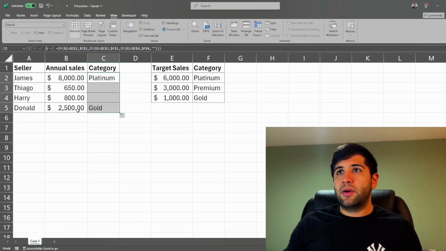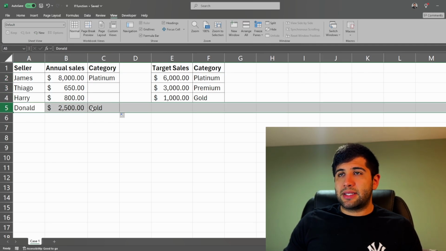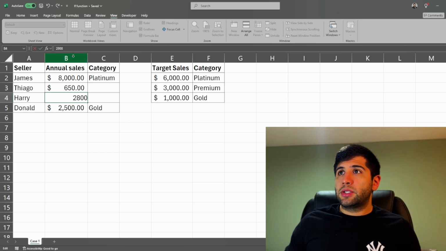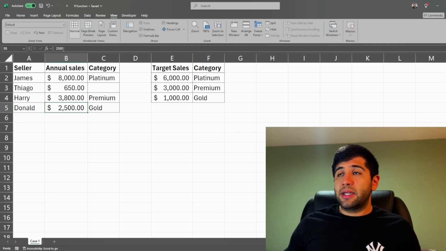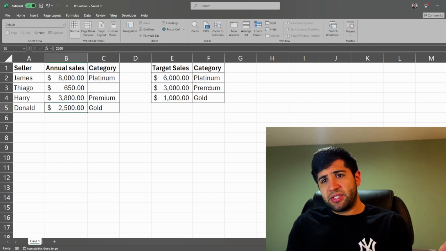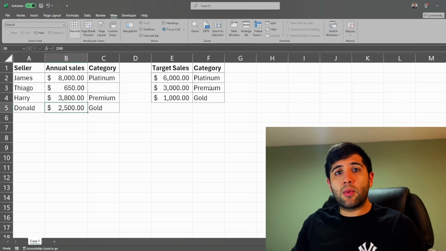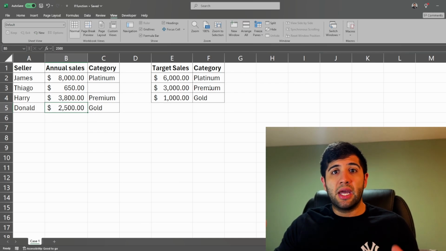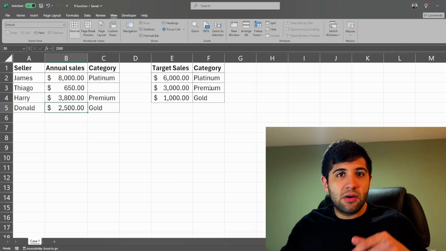If I drag down, only the second one and this fourth one have some data, but maybe if I change this one to 280, then it returns Platinum. If I change here to 3,800, it returns Platinum. You have different options to use the IF statement. This is one of the basic ones, but if you want more knowledge and more information on how you can use the IF statement and other statements and functions from Excel, follow me for more.